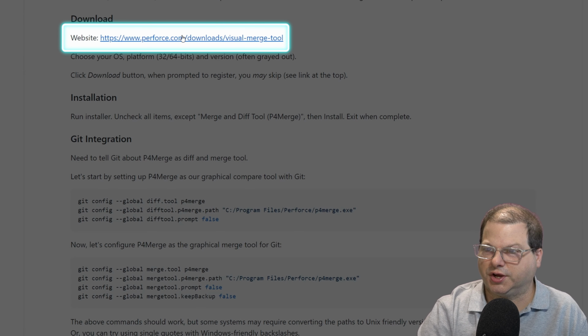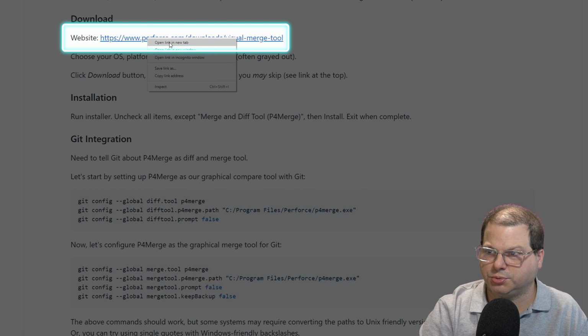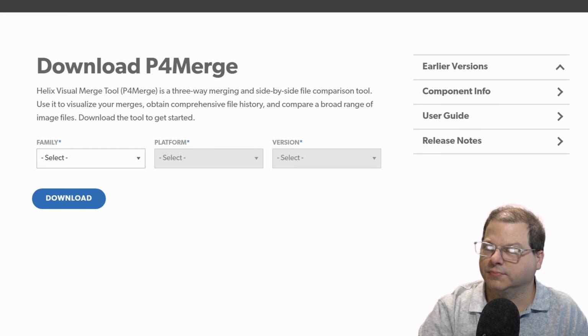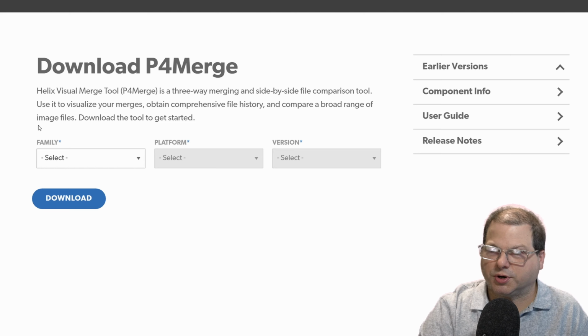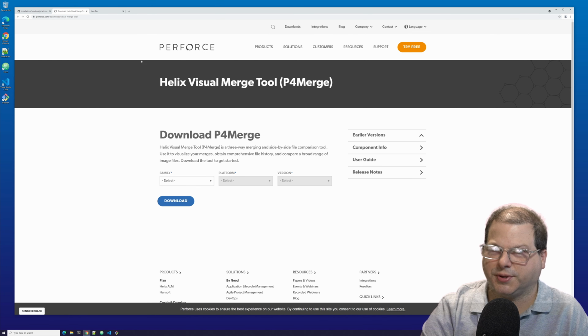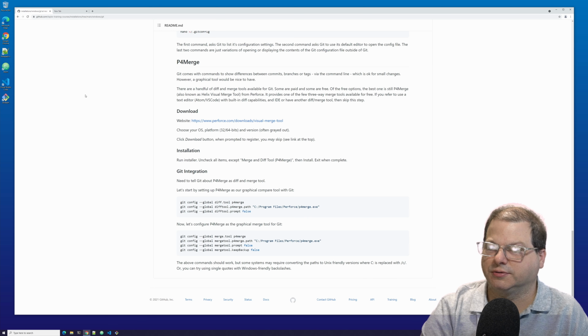Now we do have a nice link to the website directly to the P4Merge tool on the Perforce website. If I do that, I can open in a new tab, and it takes me directly to the correct location. This might not always work because Perforce changes their website on a pretty regular basis. So let's see how we can get there.